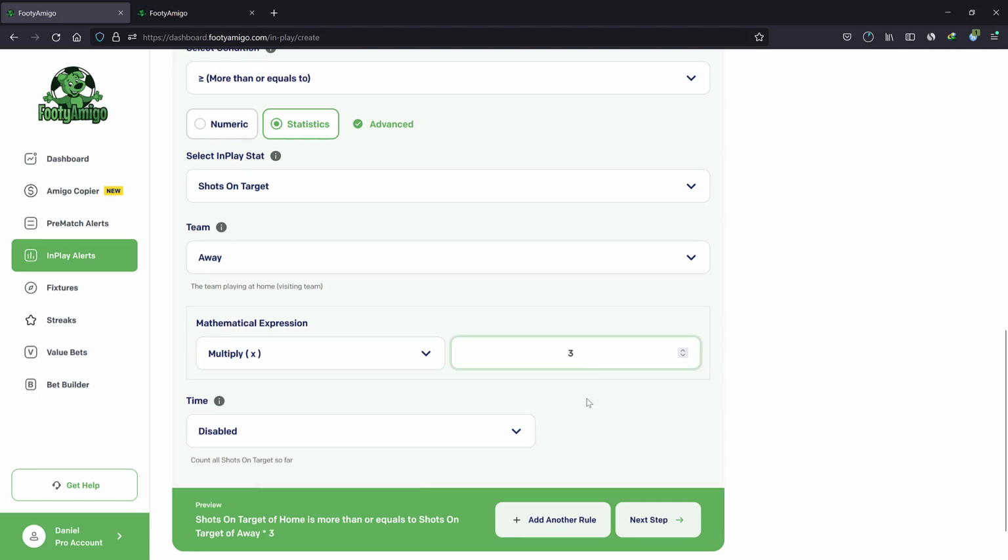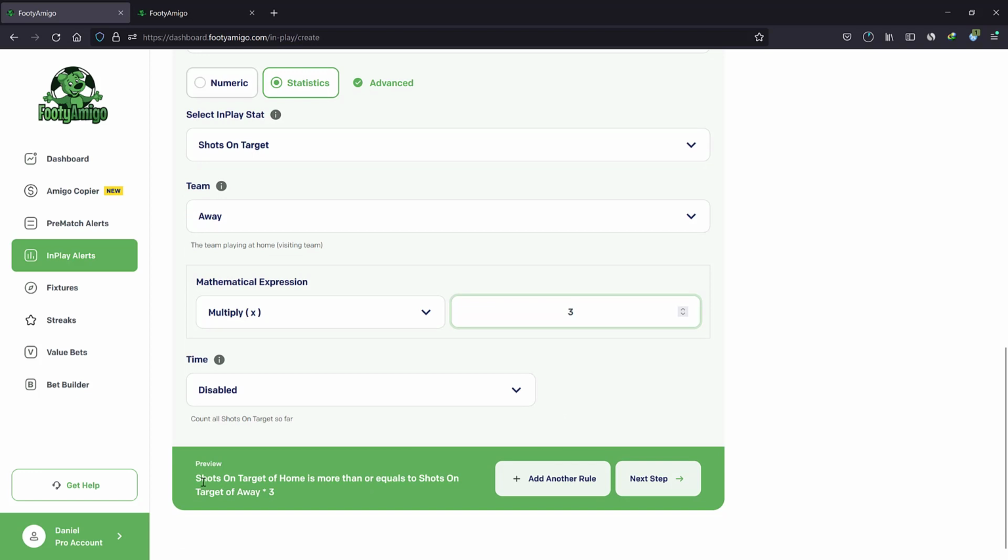So I will explain that now. Let me show you what I mean. The shot on target of the home team is more than or equal to shot on target of the away team times 3. What that simply means in simple words is that the home team must have 3 times more shot on targets than the away team.